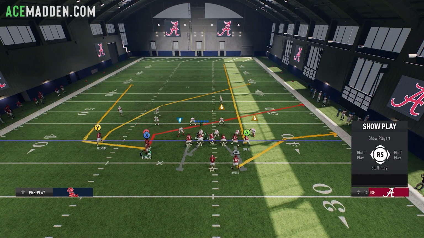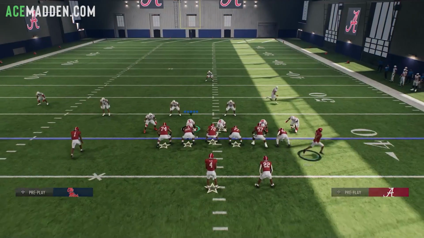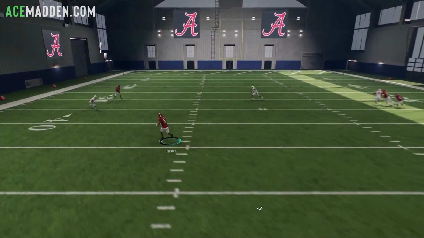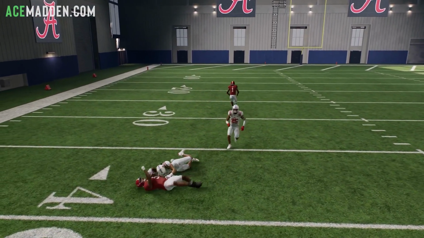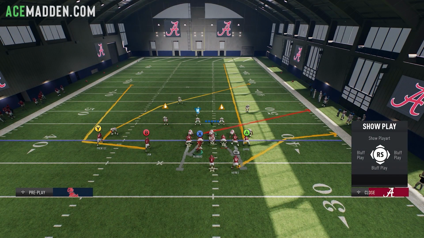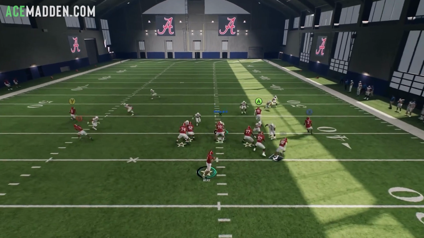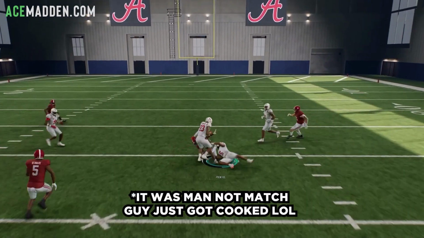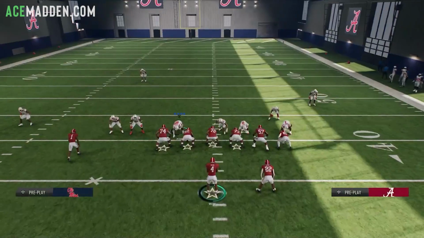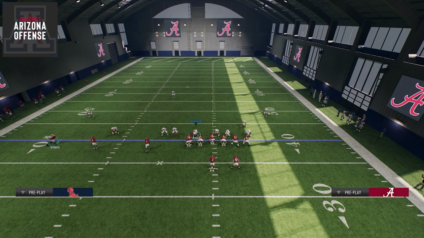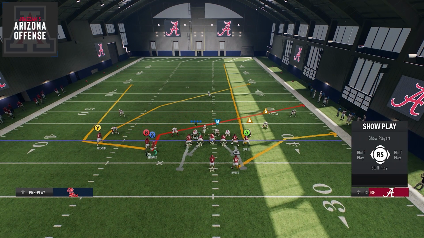So right here, this might be a man coverage. Here's the slant again, just wide open. This guy's following across. It might be a man coverage again. Let's see. It wasn't, but the crosser's wide open. I think that was a match. But overall, it's a pretty easy play to run because it's just kind of about this high-low between this slant and this crosser.